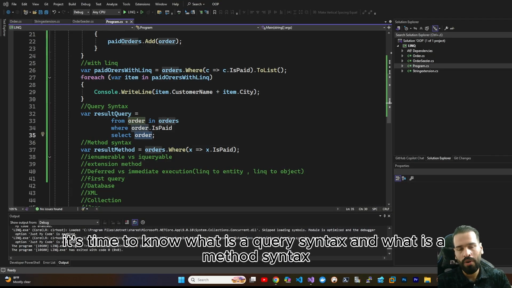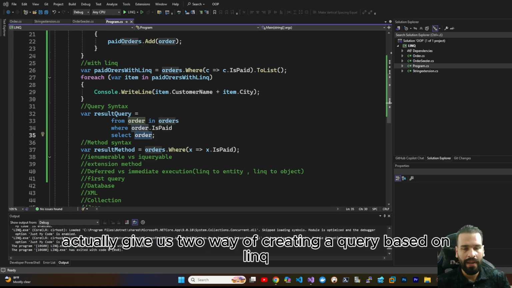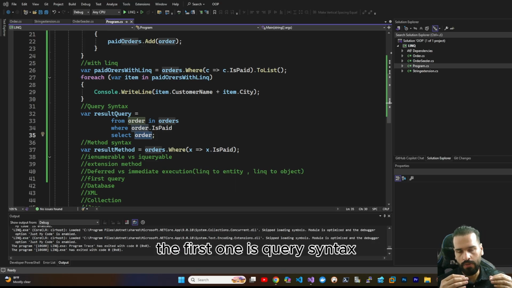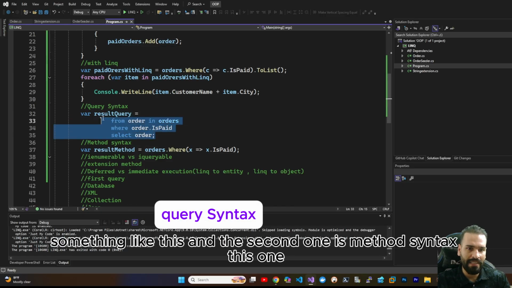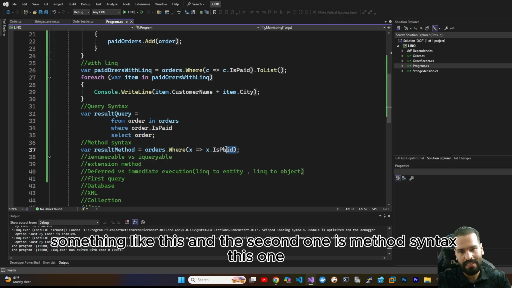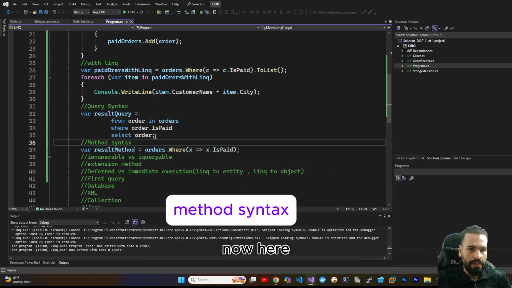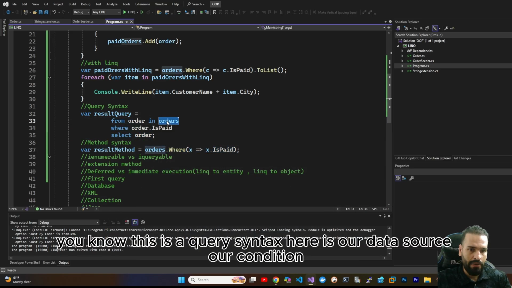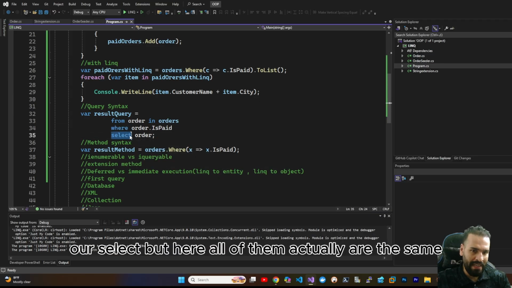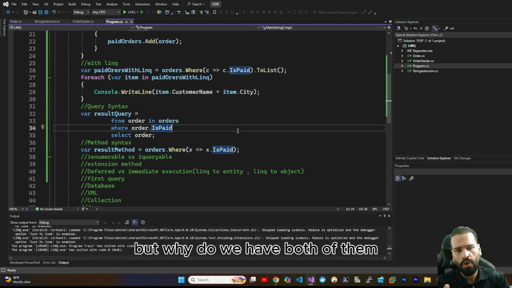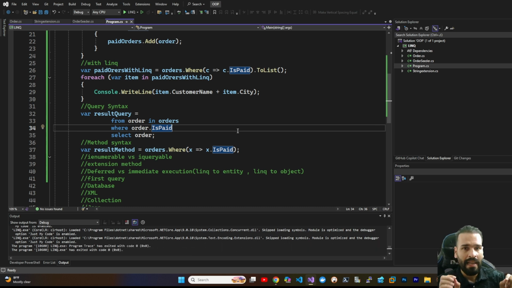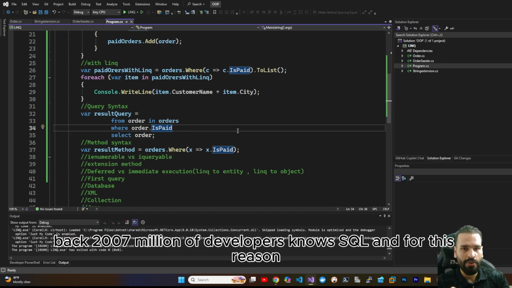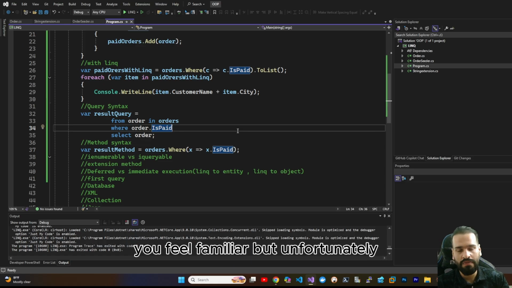Now, it's time to know what query syntax and method syntax are. LINQ actually gives us two ways of creating a query. The first one is query syntax, something like this, and the second one is method syntax, this one. Here is our data source, our condition, our select. But all of them are actually the same. But why do we have both of them? Back in 2007, millions of developers knew SQL, and for this reason, Microsoft wanted LINQ to feel familiar.